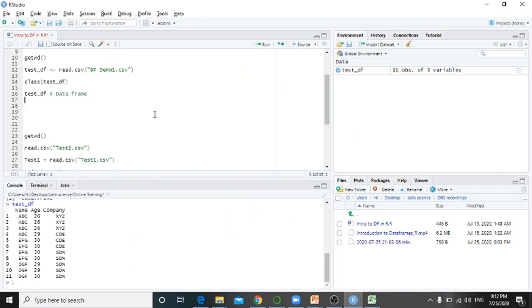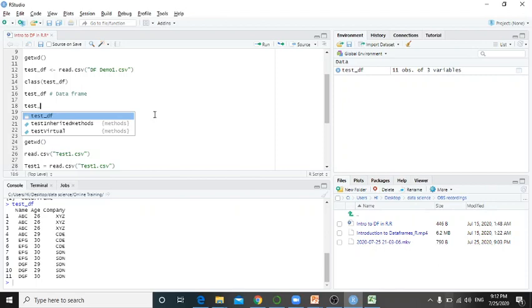So let's try to do it in RStudio. Let's say test df, and let's say you just want to access the third row of the data frame. We know by the structure that in a data frame we separate rows and columns with the help of a comma. So we just want to access the third row with all columns in it.